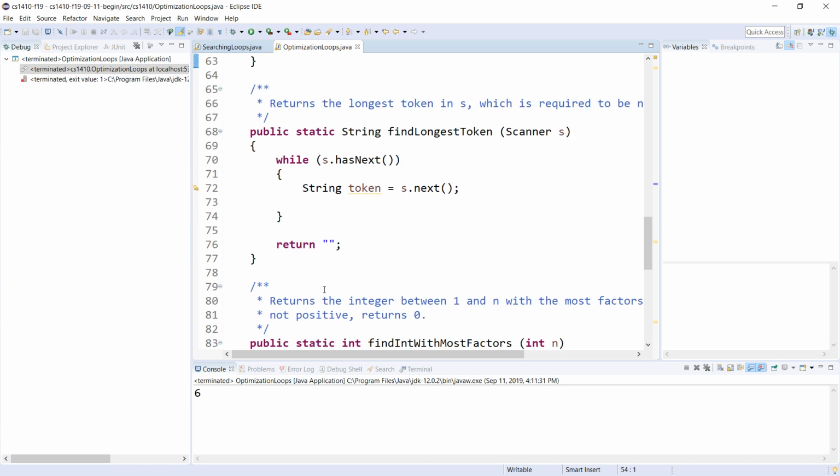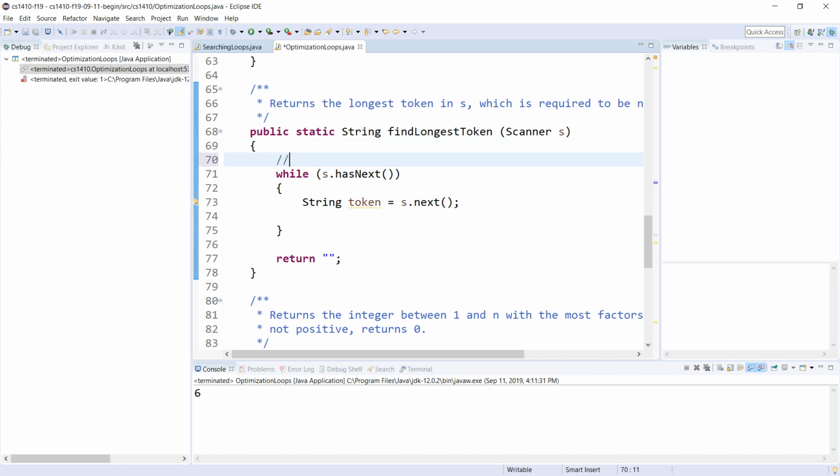Find longest token. So we've got a scanner with a bunch of tokens in it. I just want to know the longest token. And we're going to assume that the scanner is not empty. So this should become familiar by now. We've got to declare something there, we've got to update something there, and we've got to return the right thing here. So what goes up here?